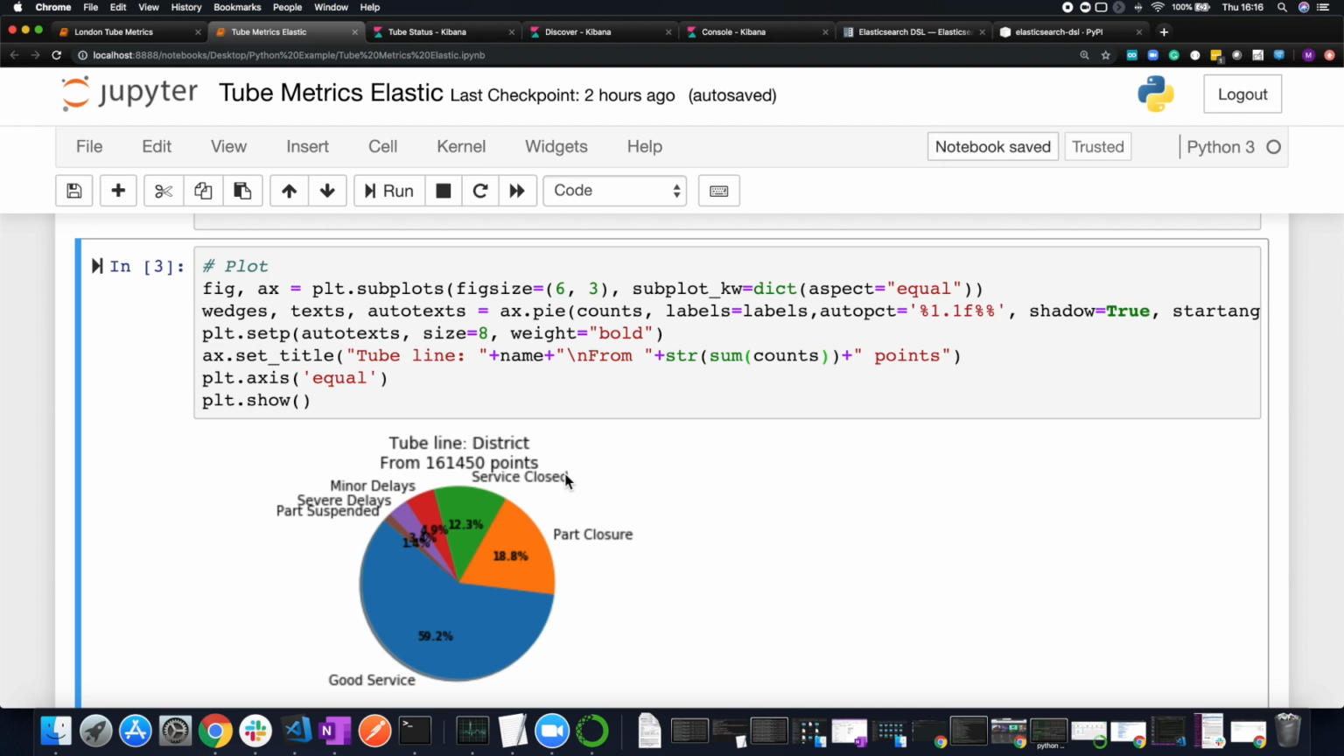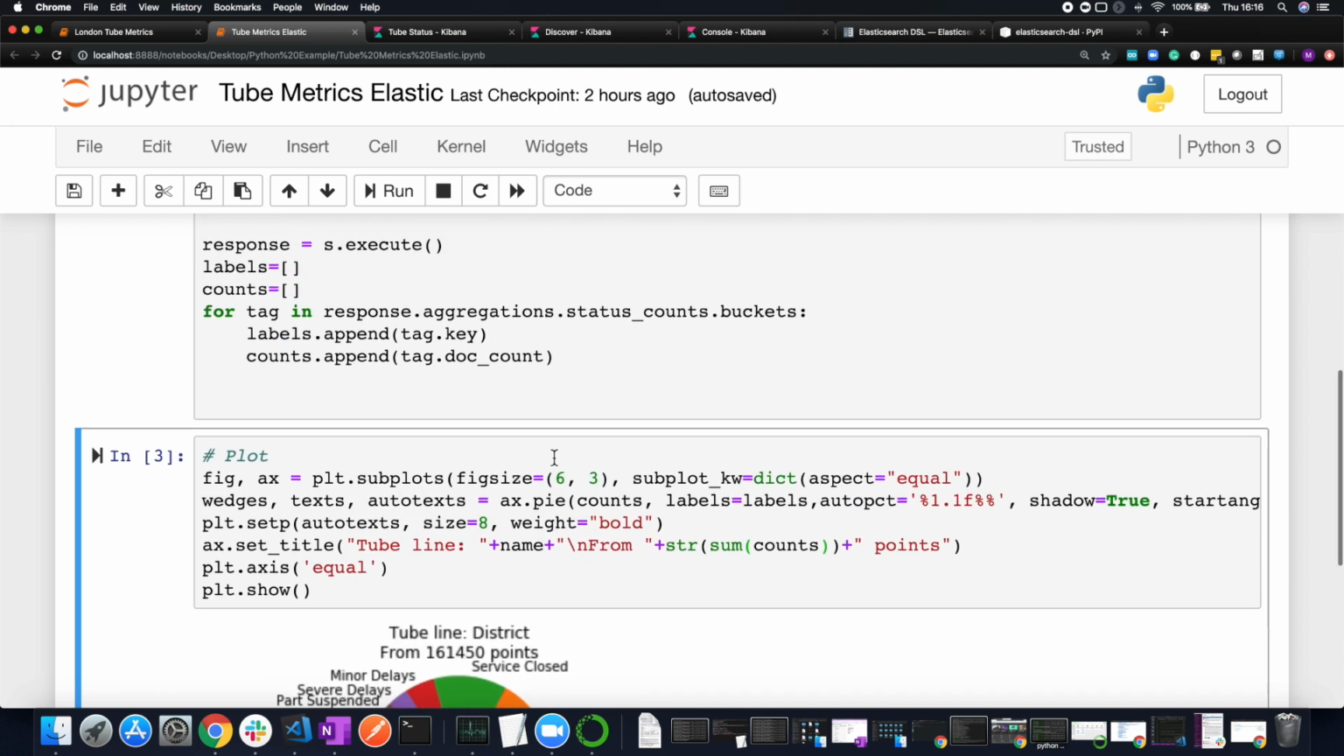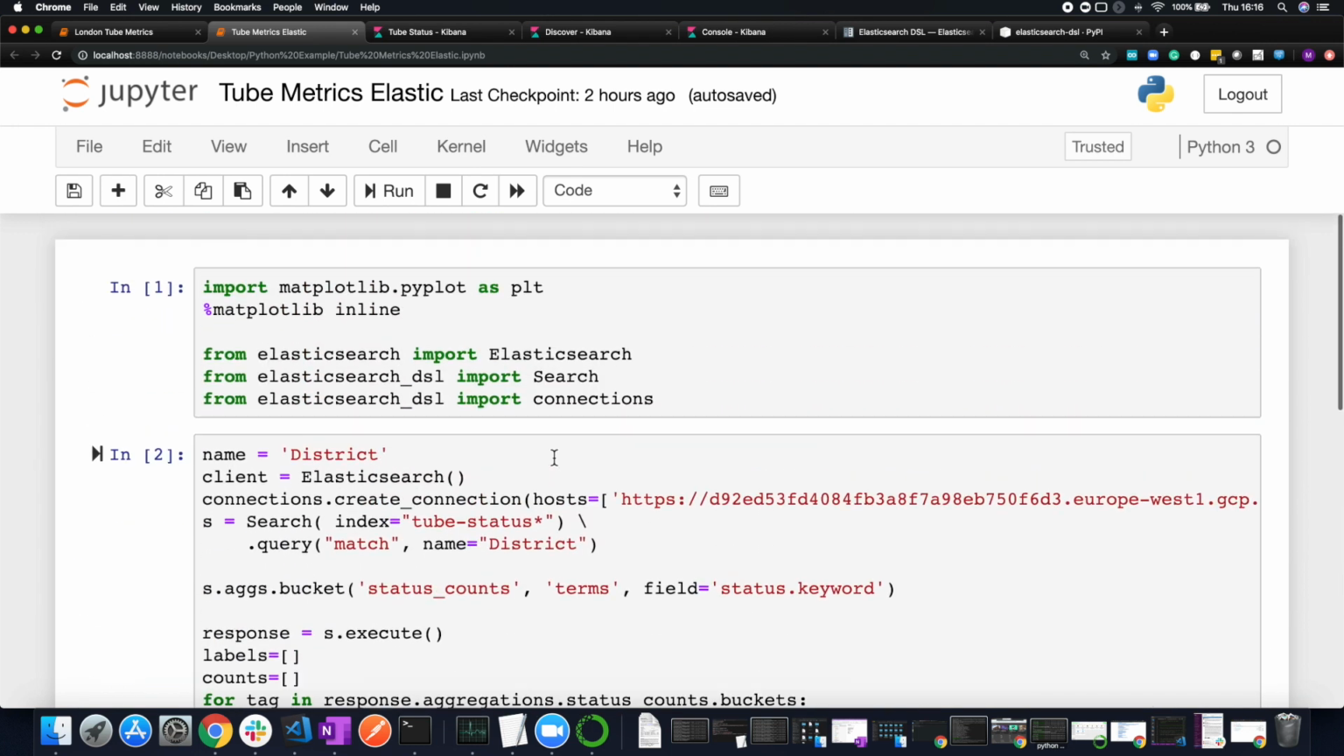So this is a very, very quick whistle-stop tour of using Elasticsearch in Jupyter Notebook, and I hope it's been useful. Please do download the client, start using the Elasticsearch client, and start pulling in data for the analysis that you're currently doing in Python.